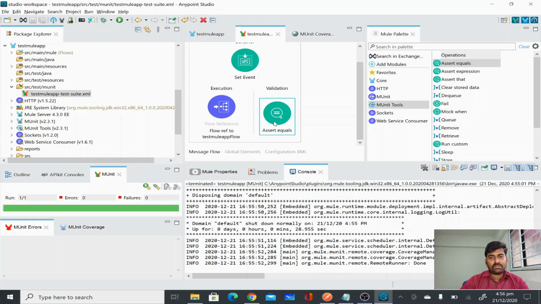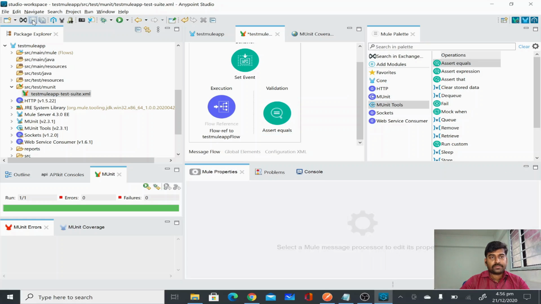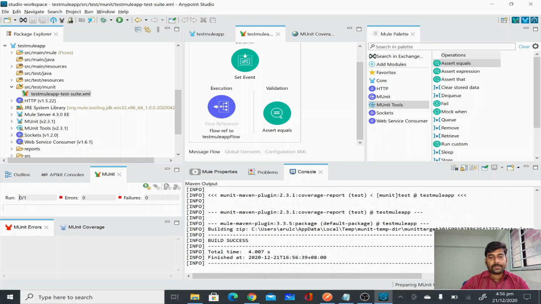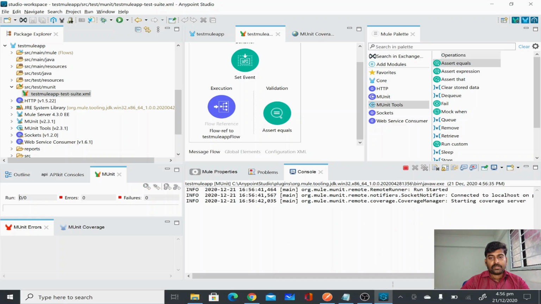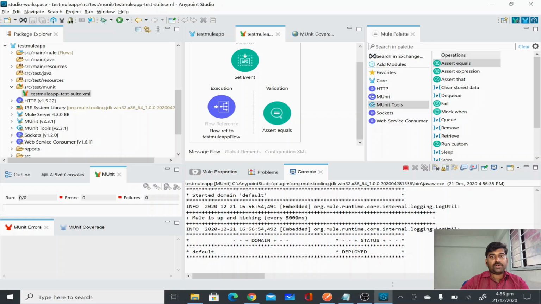I'll change it to a wrong condition. I'll give 25 here, which is wrong, right? I'll save it and run it now. So now it should actually fail, and we'll see that, because in the input we are passing 10 plus 13, so 23 should come, but what I'm validating is whether it is equal to 25, right? So we are validating that, and we'll see what result comes as part of our MUnit test result.